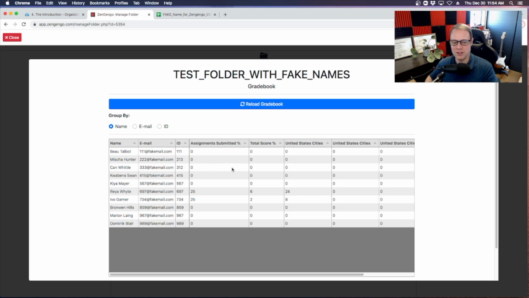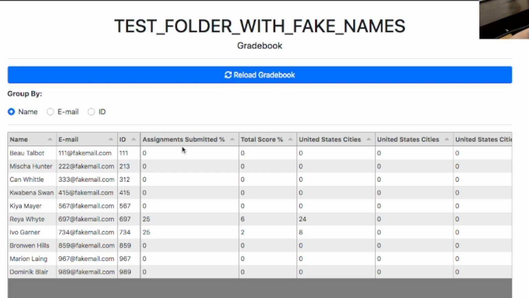Now, of course, you can see that none of the assignments are completed, up to 100% of them that I've assigned. And so what you've got here first is the assignments that are completed that your students have submitted, and then the total score, and then these are the individual assignments right here.